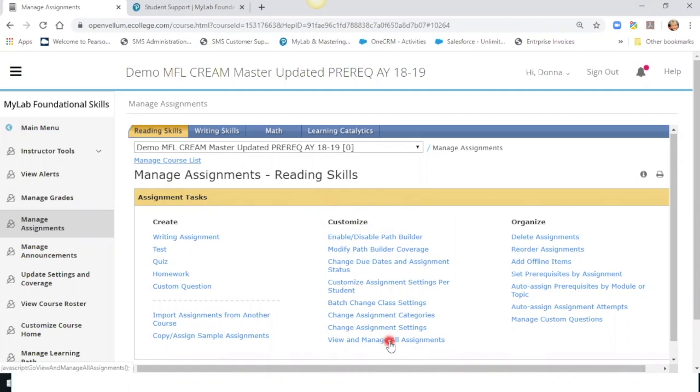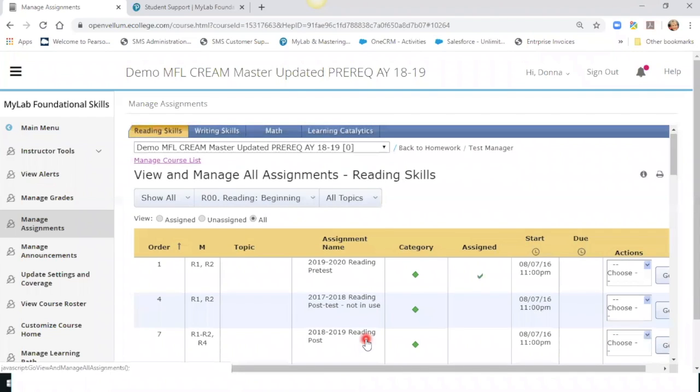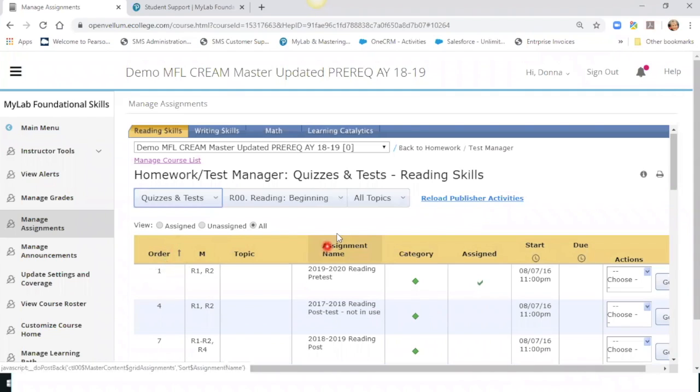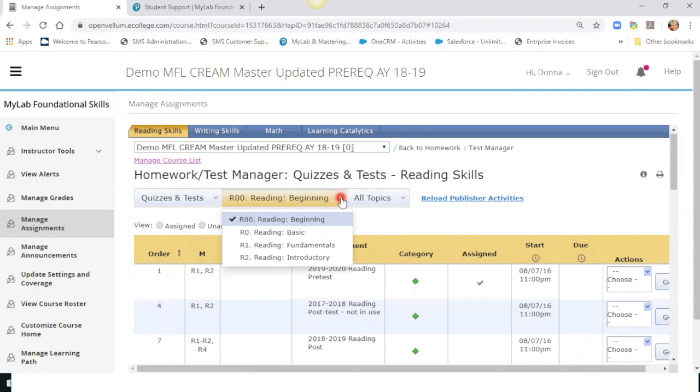Remember, I'm in Reading. I selected Reading at the top. And there are several filters here on this page as well. I can see all of them, but say I just want to see Test. I can filter down to Test. Maybe we already finished beginning reading and now we're in Fundamentals. So I want to look at the assignments in Fundamentals.